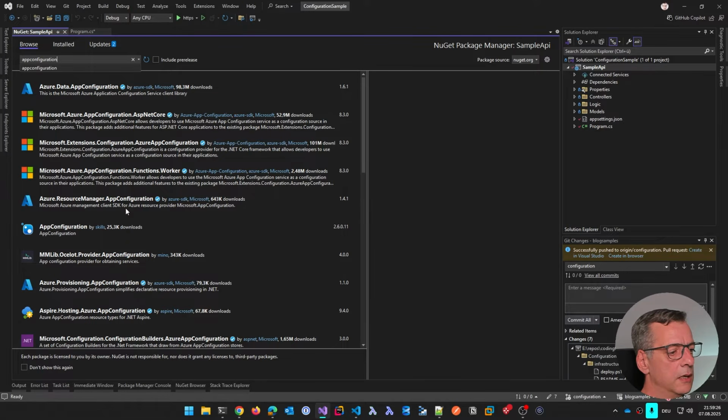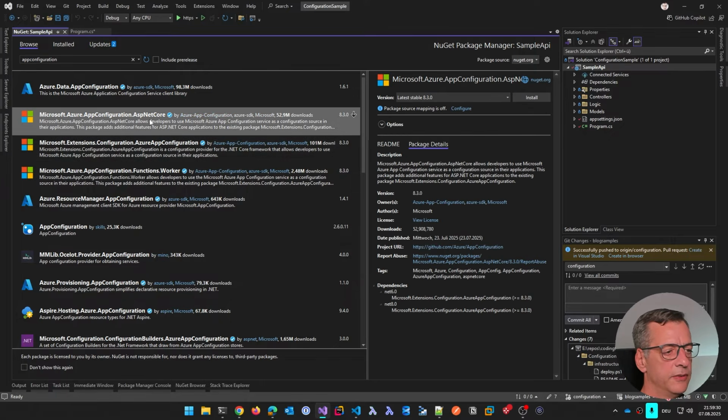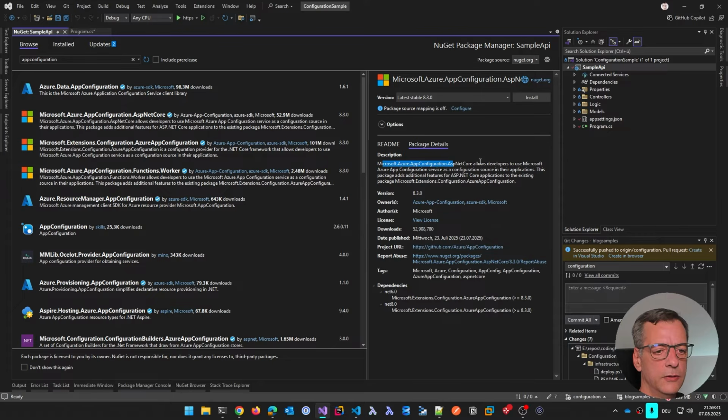Microsoft Azure App Configuration ASP.NET Core. This sounds promising. It's not outdated. Always, when you don't have the newest logo, always be aware that it's still a Microsoft logo, but not an Azure package. So Azure has an A, and this is this. So it allows developers to use Azure App Configuration as a configuration source. Exactly what we want to do.